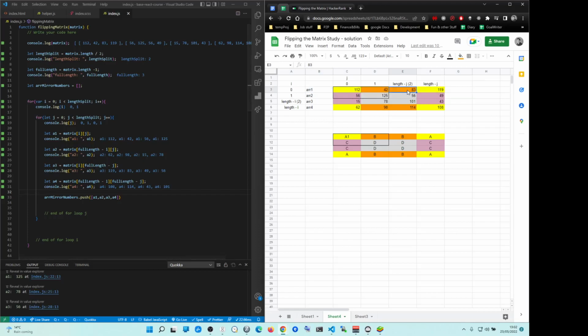Length minus j. So j is now 1 because length is 3. We're subtracting, so it's going to be 2, which is 83. Yes, there's 83. And then the full length, which is i0, so we're going to be here in this array. Then length minus j, j is 1, length minus 1, we're going to be here. So it's going to push 114. There you go. Then 56, 15, 49, 43, and then the remainder: 125, 78, 56, 110. Yes. Okay, and that's it.